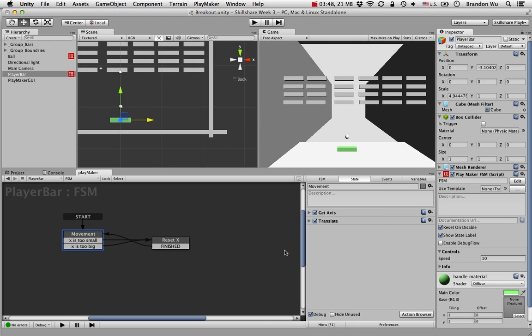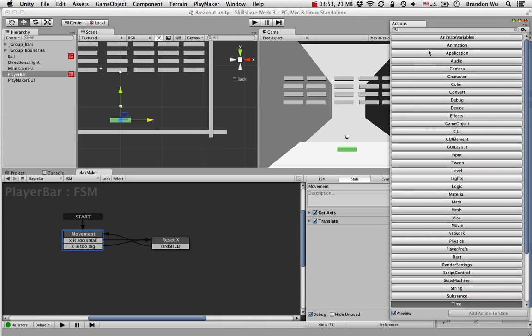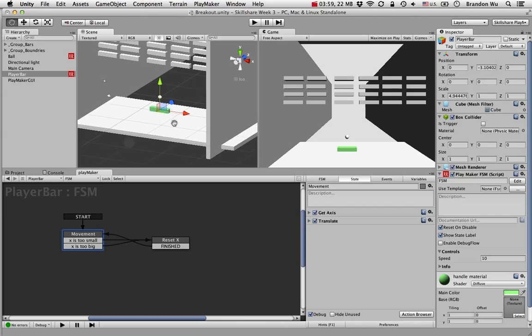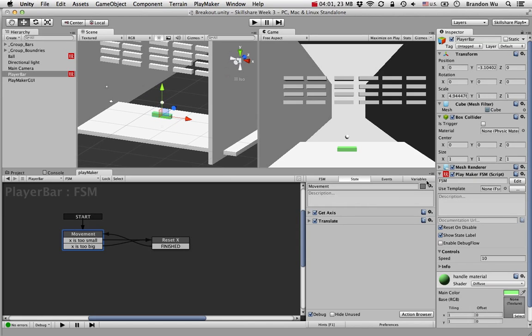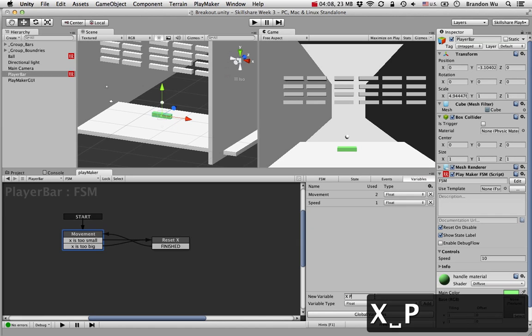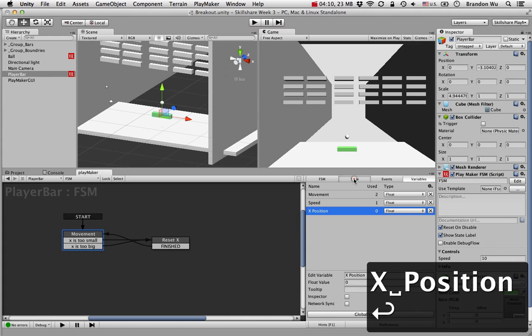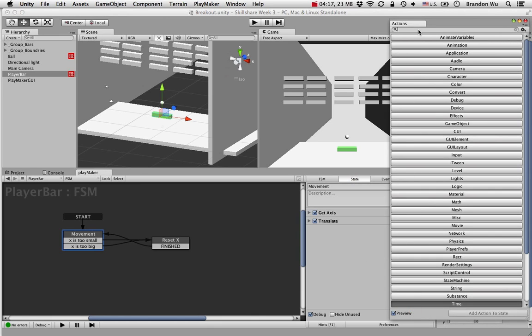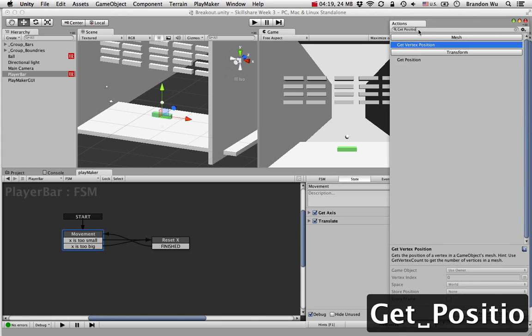Now let's go into the actions. Right. So here, the first thing I want to do is I want to find the location of this bar, the current location. Whenever the game is running, I need that information. So let's go to variables. Right. Let's define a variable called x position. That's the variable that's going to hold that information for me. And let's go to actions and get position.